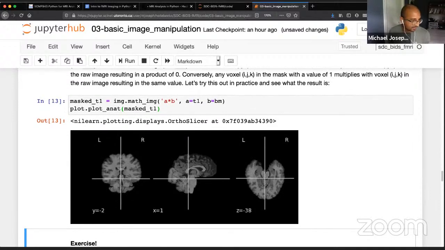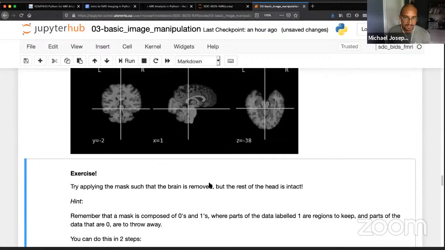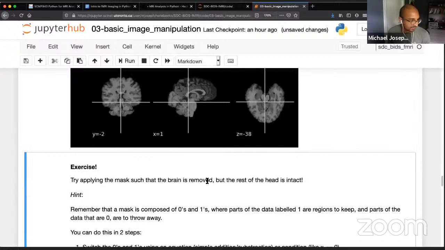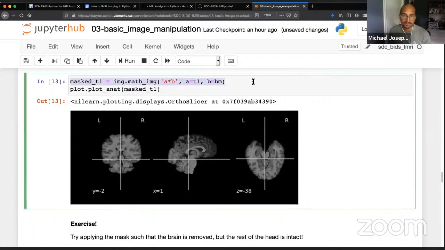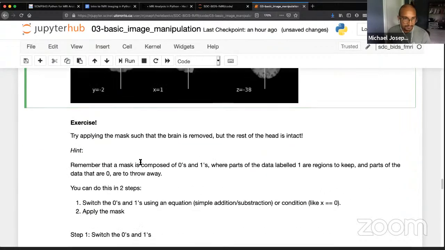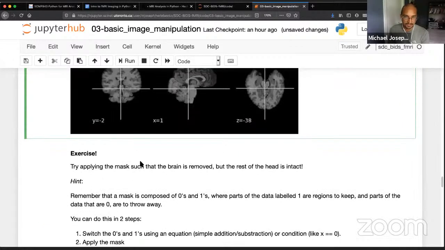So yeah, here's our masked image. So next we have an exercise that we want you all to try. What we want to do is try applying a mask so that the brain is removed, but the head is intact. So we're basically trying to do the reverse of this step. We want the outside of the brain, but maintain the inside. So does anybody have any suggestions for how we should do this?